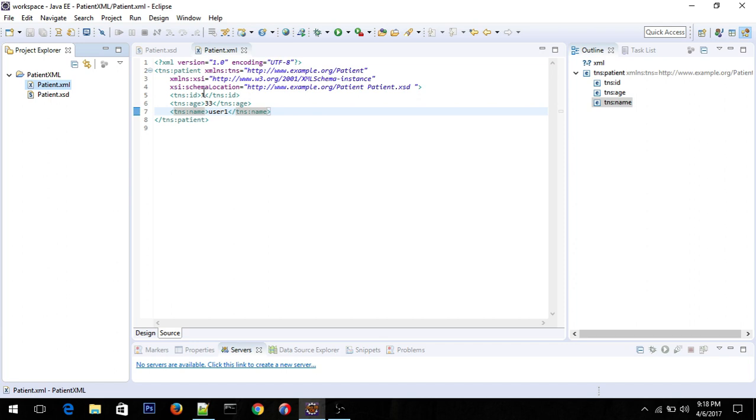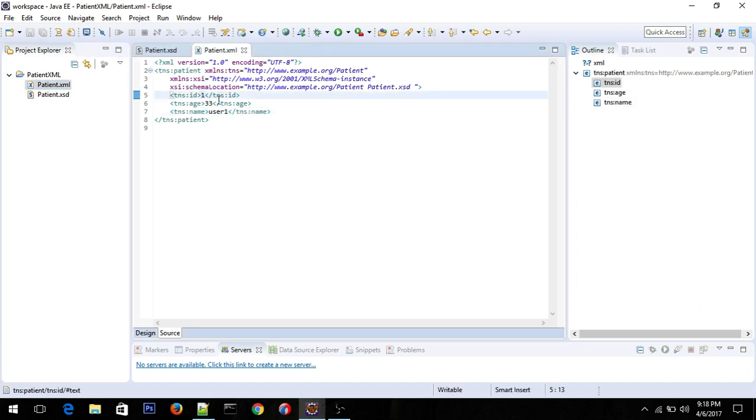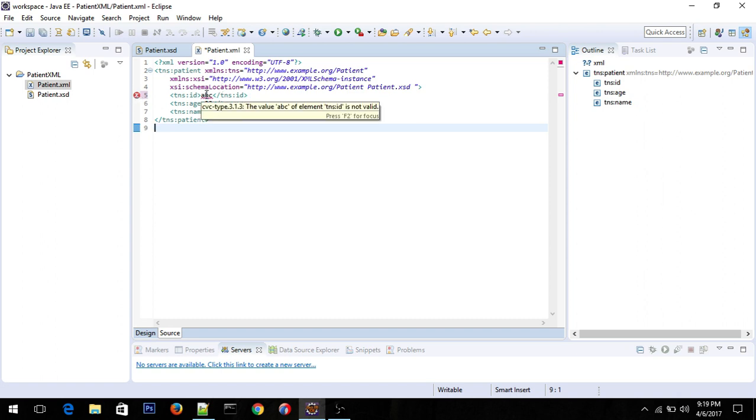If I say patient ID, instead of 1, instead of the numerical number, if I type something ABC, it is showing an error. The value ABC of element TNS ID is not valid. So this element is not valid. That means it is expecting an integer value, but you have entered a string value.